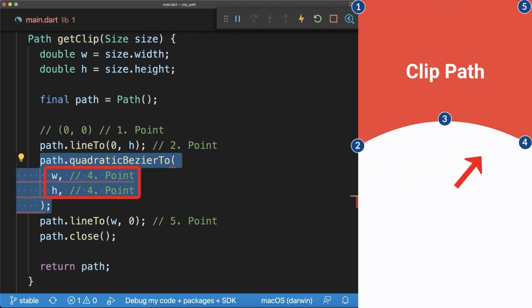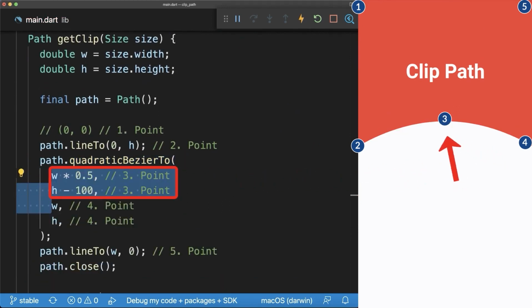Inside the bezier2 method, we keep the point 4 for the destination point, and before it, we need to add a control point. The x-coordinate is at 50% of the width, and the y-coordinate at 100 distance from the bottom. Notice the curve is going towards the control point, however, it is never reaching this point.